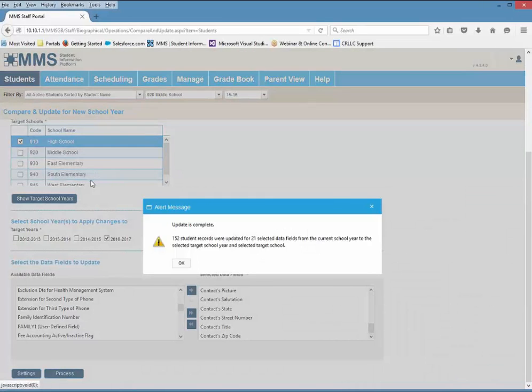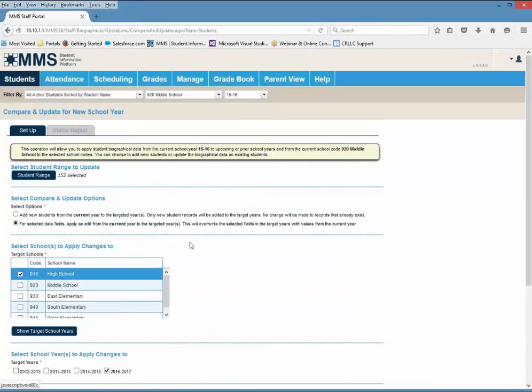Now, when I do the data fields, it's only going to do the fields that I selected when it does the apply. So it's going to overwrite those selected fields in the new year. The reason you're not doing all your fields is that when you're in the new school year, you might have already changed homeroom, maybe even advisor, and the grade level. And just as I can go from the middle school to the high school, I can also go from the middle school to the middle school and do the same thing.